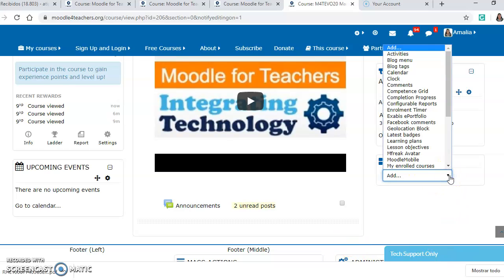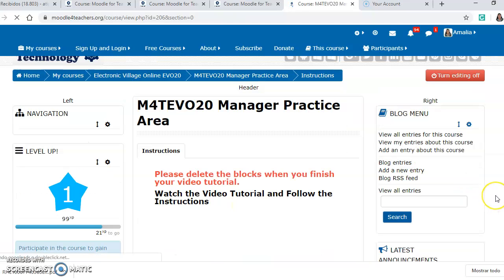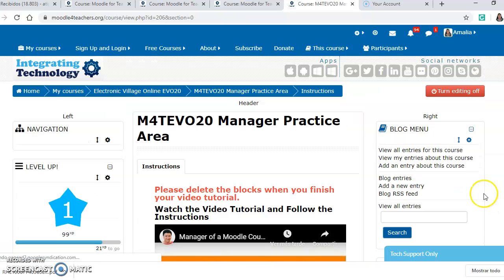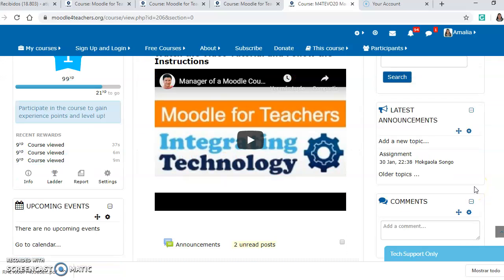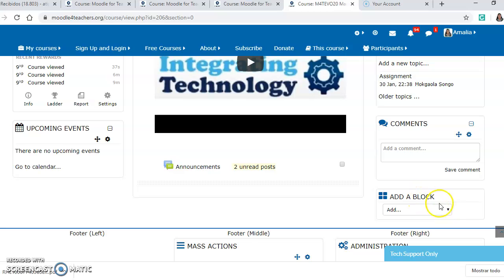Here we have a list of blocks. We have activities, block menu, block task, calendar, clocked, comments, competence grid, completion progress, okay, and many of them. So we can add one of them just by making a click, for example here in comments, add a block that is comments, and you are going to see that the block appears. It's here, okay? Let's add another block.